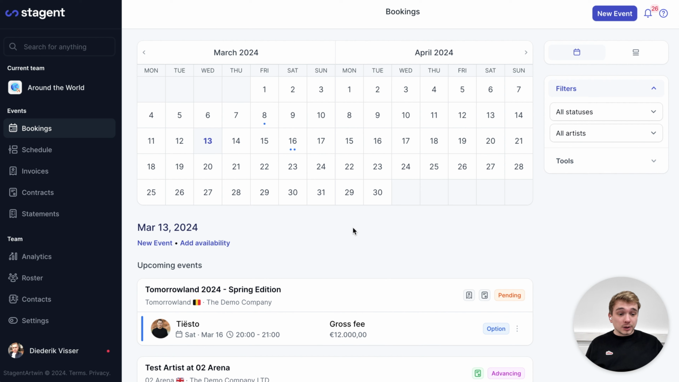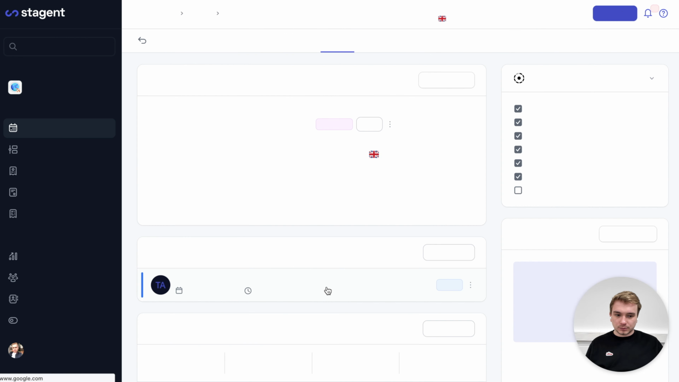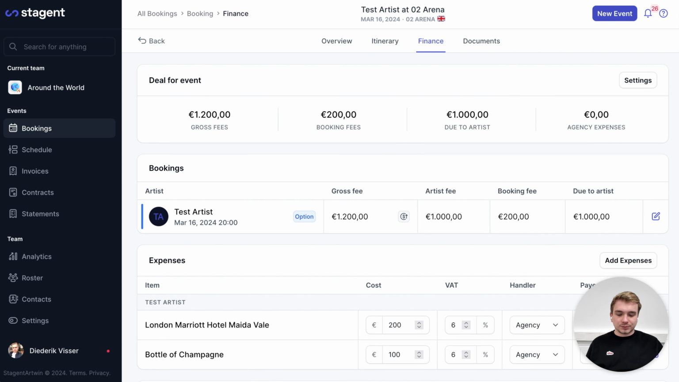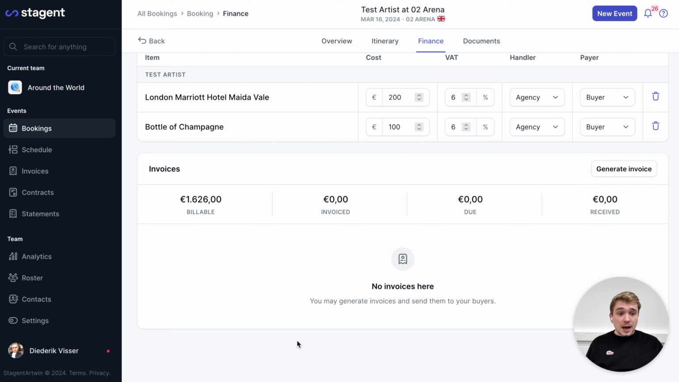You can access the booking by going to your booking overview, which is right here, and then selecting the booking from the list or searching for the booking in the search bar on the left top. So in the booking overview, let's select the Finance tab next to Itinerary and Documents. Double check if all the fees are correct and all the expenses are listed correctly. And once we're ready, press Generate Invoice on the bottom here.